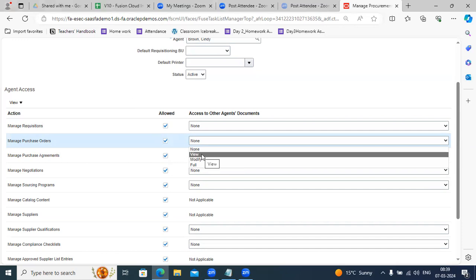And the third one is view. By the word, it is clear. View means I can only view the purchase order or corresponding requisition in the system. I can only see them. I cannot edit anything, I cannot delete anything, I cannot cancel anything, neither can I create anything. Not at all possible.